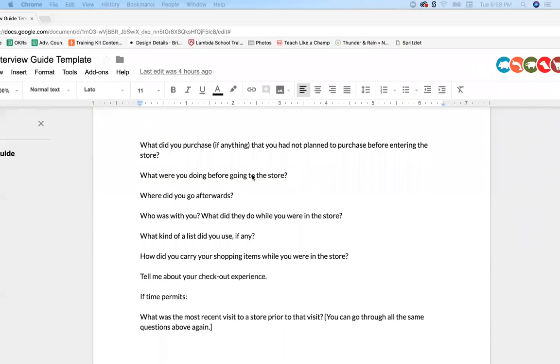What were you doing before going to the store? What did you do afterwards? So this could help inform a product that might help people in the store process, shopping process, either before or after. There might be pain points that they run into that we could address. So I'm just trying to find lots of different nuances to this scenario.